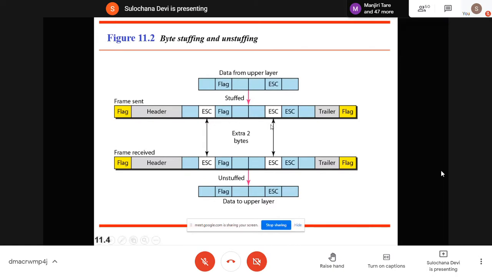And if the escape character is also appearing as a part of the data, then stuff one more escape character before it. This is byte stuffing.